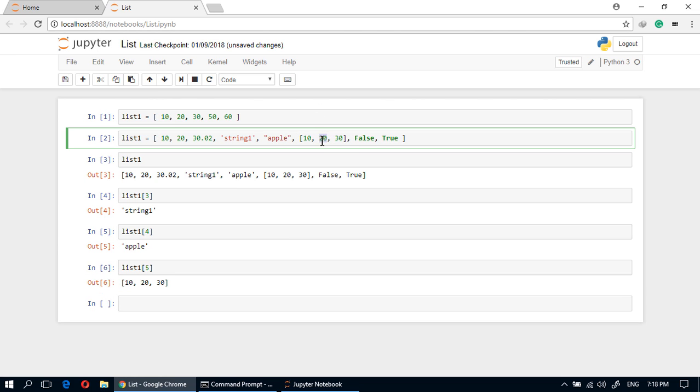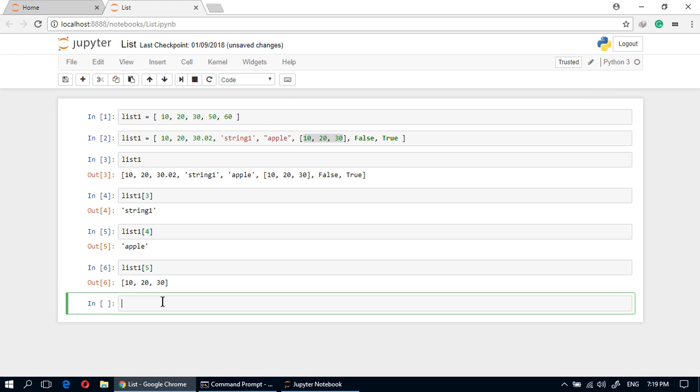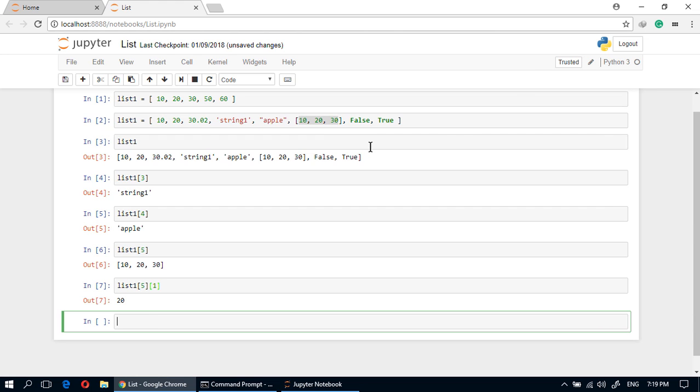And let's suppose you want to extract the first element of this particular list. Now we know that its index is 5 and I want to extract its first element. So in that case I will have to pass the first index, which is going to return me the list within the list, and we require its first element. So see, it is going to return us 20.